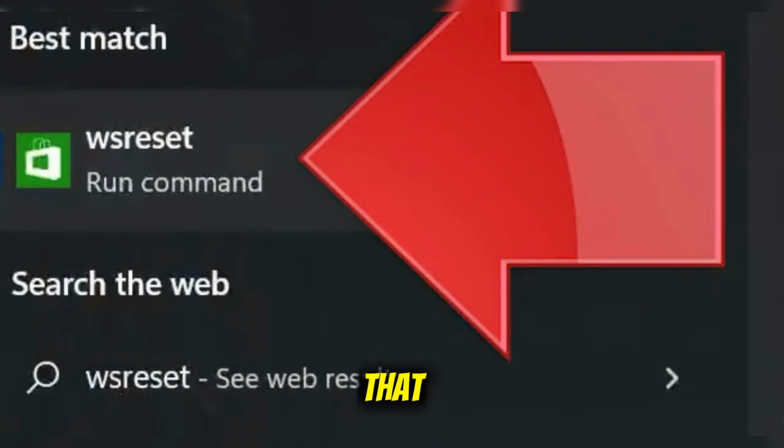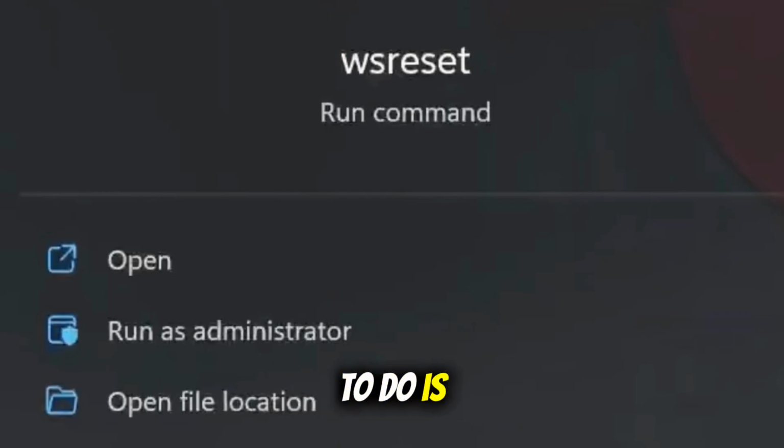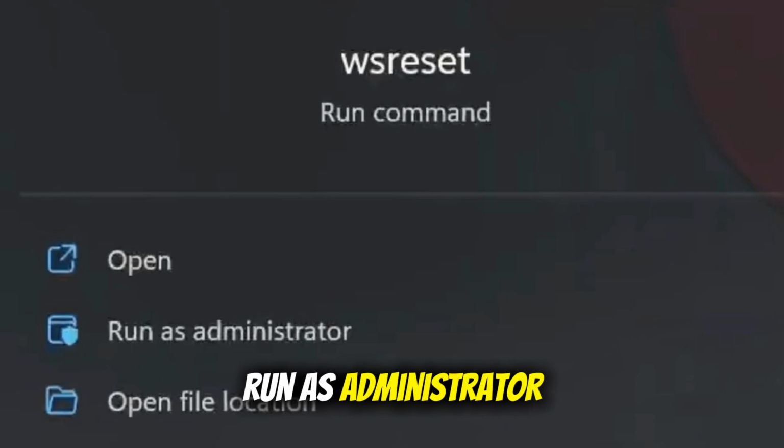then click on that. After clicking on that, what you need to do is click on Run as Administrator, and then you can go ahead and open your Microsoft Store to see if you still encounter the error.